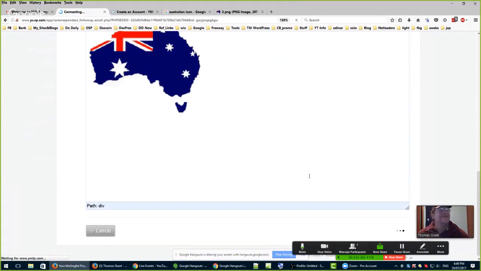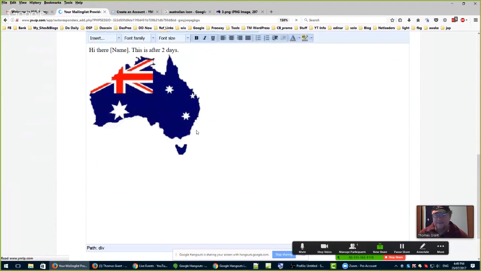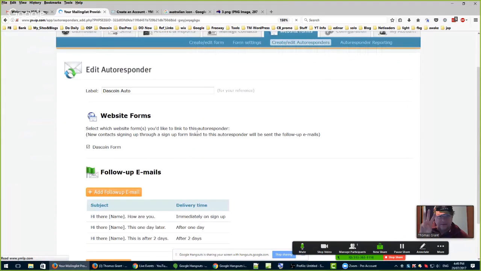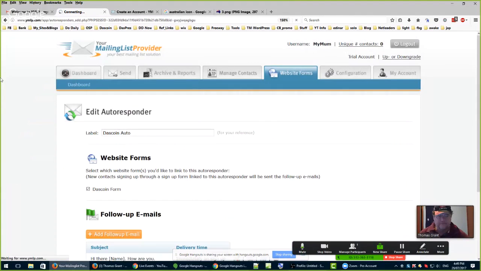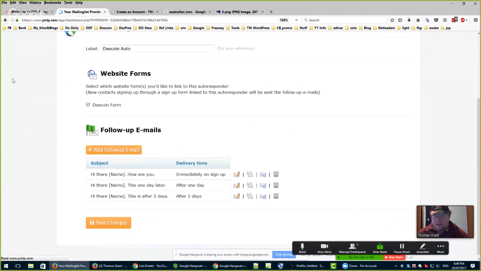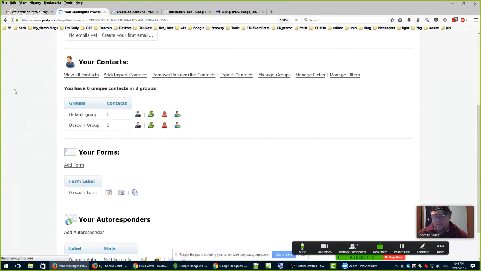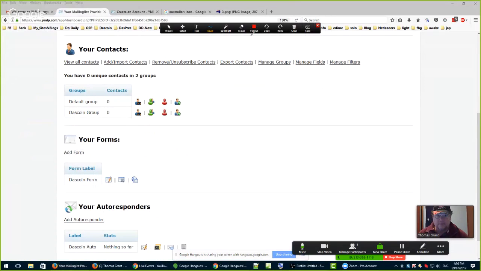So we've done 3 emails. Okay, so now we're going to go back to the dashboard. We haven't finished yet. Now we go to the forms. Let's go to draw. You can see here you've got the forms again, and you've got these 3 icons here, easy access to go straight to them using your mailing list provider.